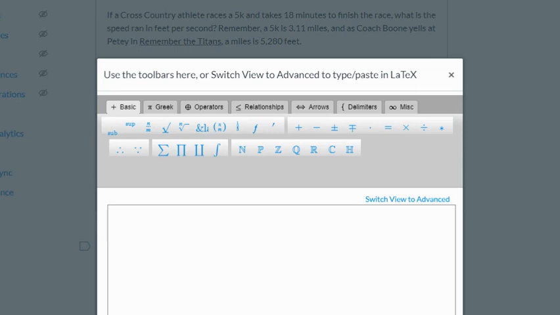So I'm just going to show you some of the features that are going to be the most useful here. One of the main ones is definitely this fraction button here. So if I click down in the equation editor itself and hit the fraction button, boom, it provides me with a fraction, and I can start filling some things in. So 5K, that means 5 kilometers. And then it's going to be ran in 18 minutes. So there I go. Okay, so there's my fraction.